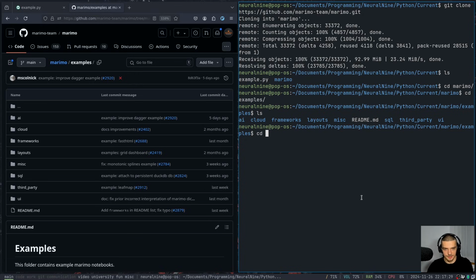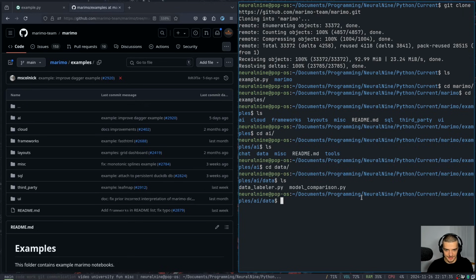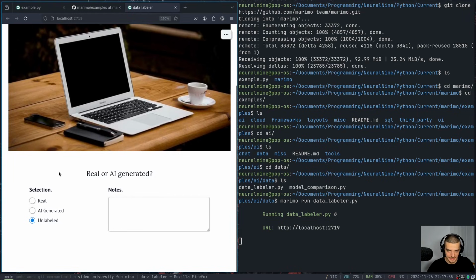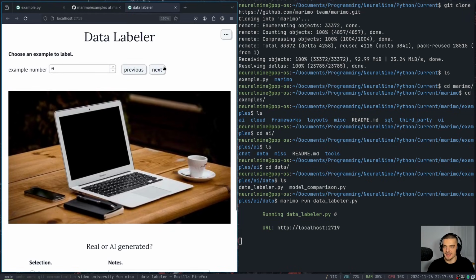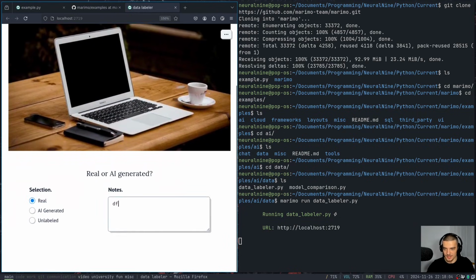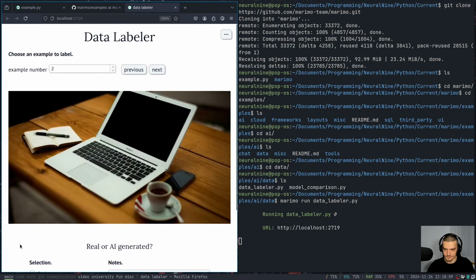What's an interesting example? I think that in AI, in data, we have something called a data labeler. So let's say you have some data set, but it's unlabeled and you want to label it with human intelligence, what you can do is use this Marimo notebook here. So marimo run is the way you run a notebook as an application. If I run the data labeler, what's going to happen is I have this application here, which is a Marimo notebook. We can take a look at this in a second. And what happens here is I have these different example images and I can say, are they real or AI generated? I can say real and some notes, and then I can say next, and then I can say AI generated and some notes, and so on and so forth.